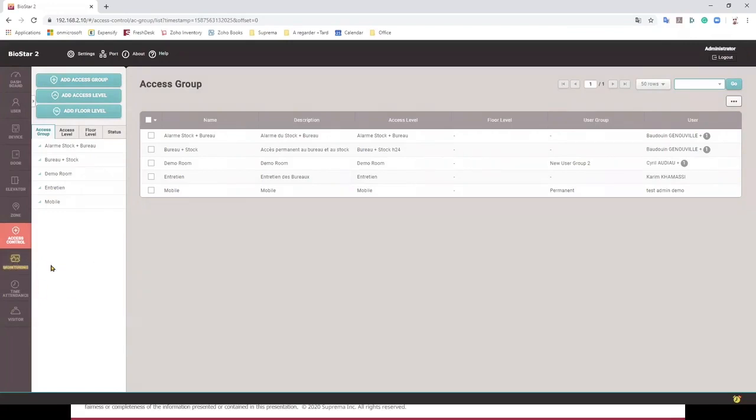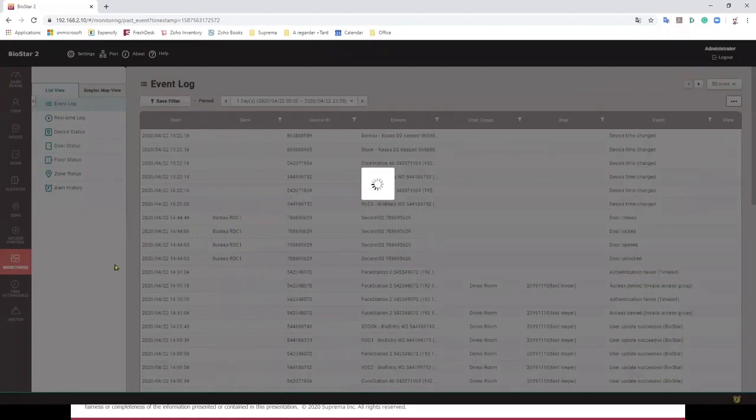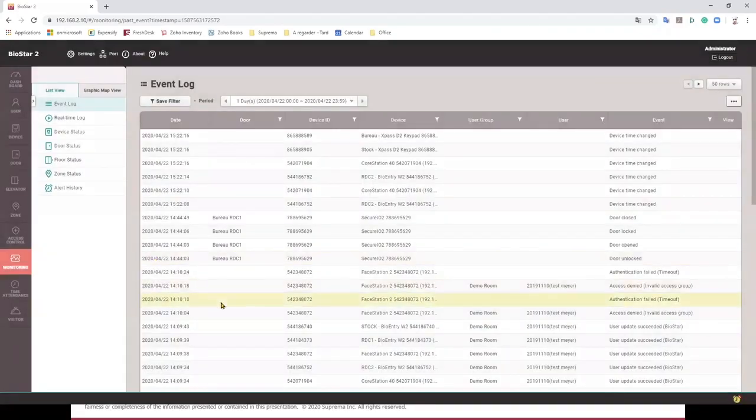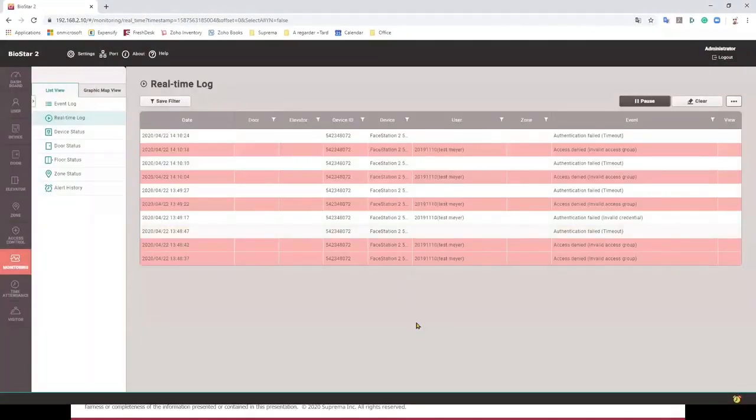Then, on the last point, you will see that we have monitoring, which will be really fine for you to understand what's happening on your site. One specific part is the real-time log, when you are going to make some tests to see why it does not work for this reader or for this card. I check, okay, I've tried this card. Okay, invalid access group, so I have to change something in my access control groups. It will really be helpful for you.